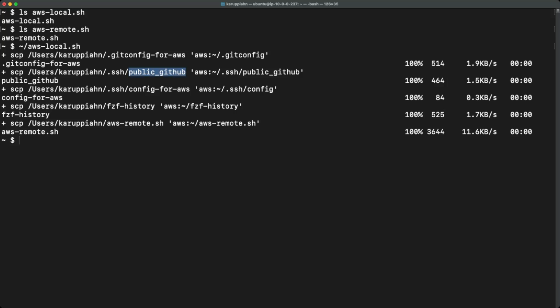I get that private key and store it here so that I can interact with GitHub repositories, like pull and push, and any repository that requires my identity and my login. I also have configuration for SSH, and some stuff for FZF to work. FZF is a tool that I use. And then I also copy this script called AWS remote, which I have to run inside the AWS remote machine.